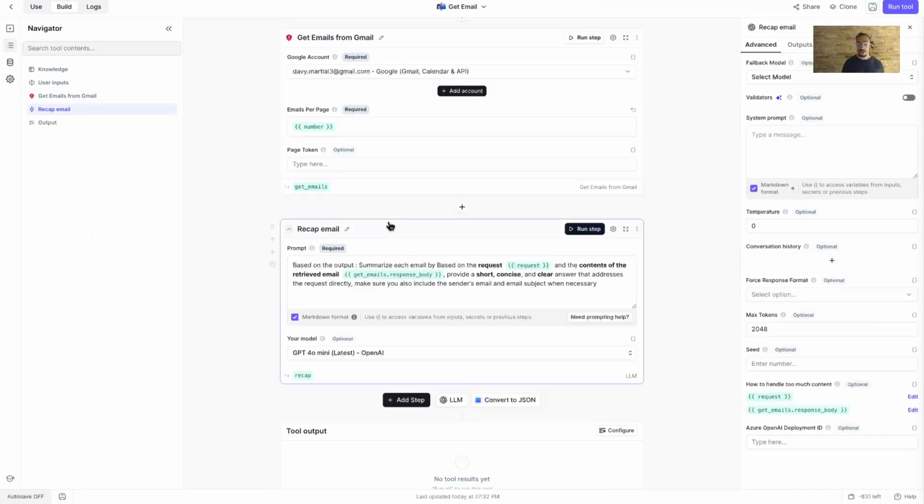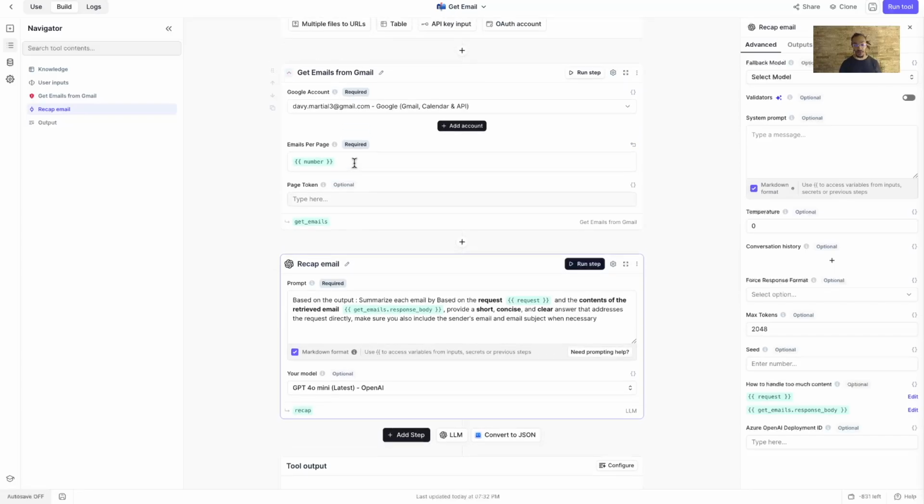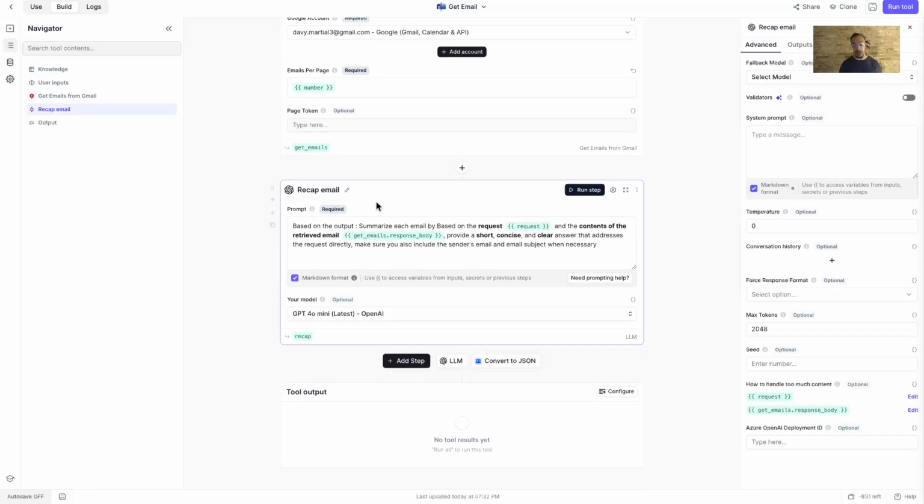Then we have another module, which is the recap email, that will allow us, using the LLM module in Relevance AI, based on the request and the body response from the emails that have been retrieved, to reformat the answer in order to provide a short, concise, and clear answer that addresses the request directly. And I also added, make sure to include the sender's email and email subject when necessary. That will always help me make sure he understood the task that was assigned to him and that he always has the right email.